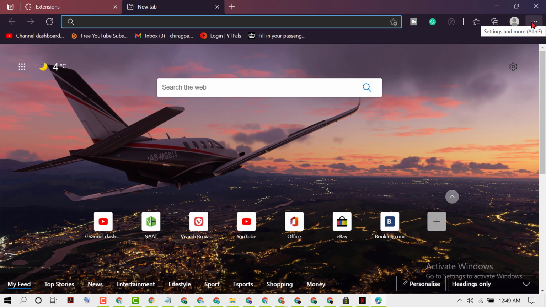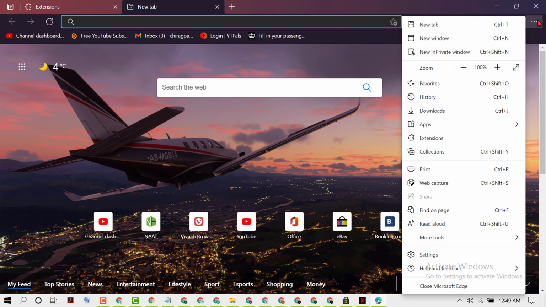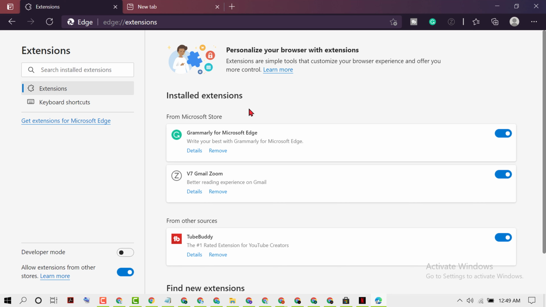then click on these three dots, then click on Extensions. Here you will see a list of extensions installed in your Microsoft Edge browser. As we can see, Grammarly is installed. If you want to remove it, click on this Remove option.